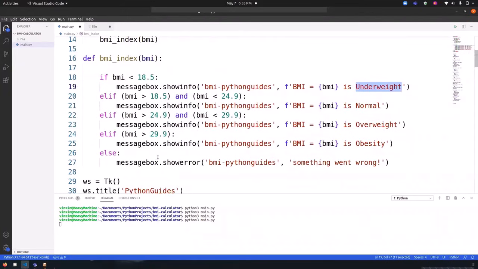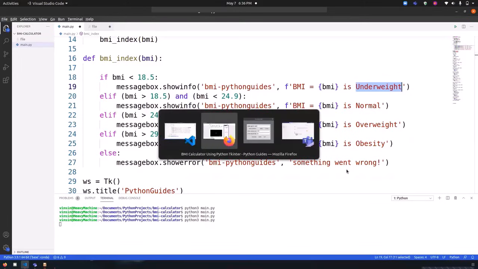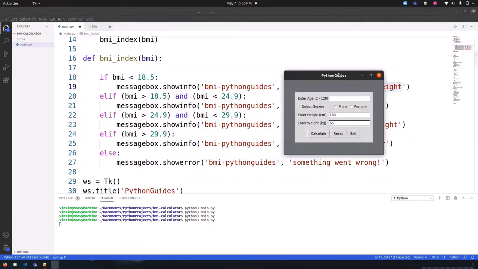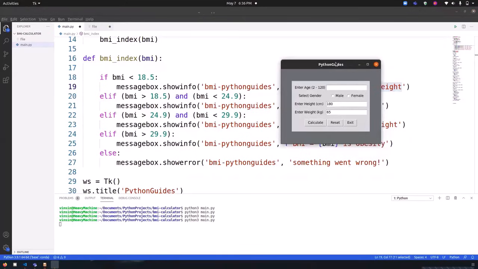And in case some garbage value has been provided, like if the user has provided an alphabet, then he will see a message which says something went wrong, and you can modify this message if you want. You can also put it in a try and catch to handle these exceptions. So you can see this is how the result is appearing. I should have provided the result over here on the top.